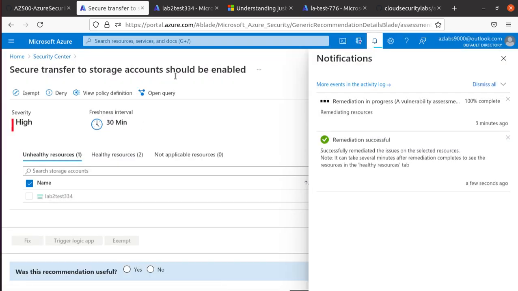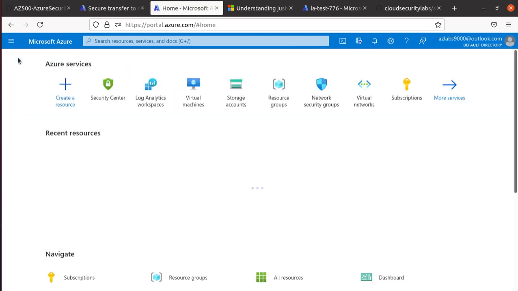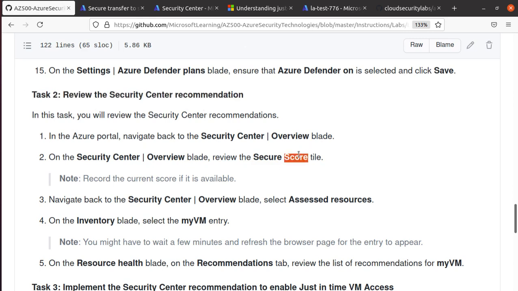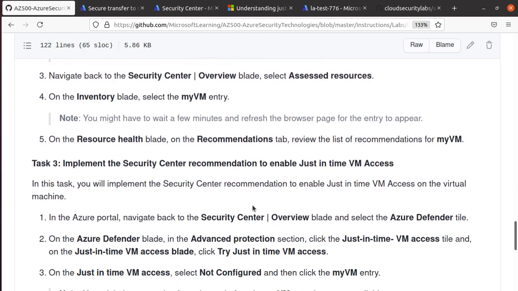Alright, since this deployment is going on, I'll probably go back to the security center from here, and let's see what else. So we looked at the recommendations. Okay, we looked at the secure score, and I told you the maximum you can get is 500. And let's now see what are the resources that security center is monitoring.